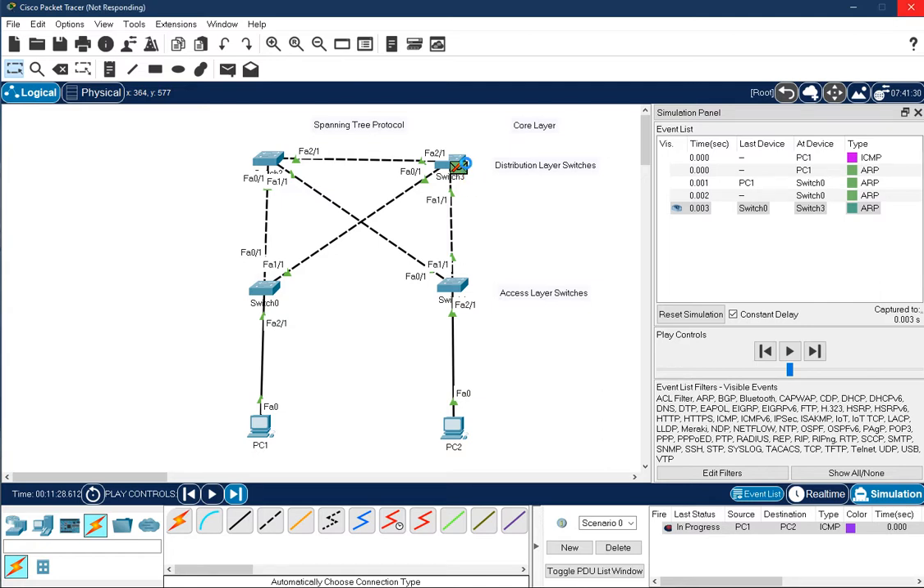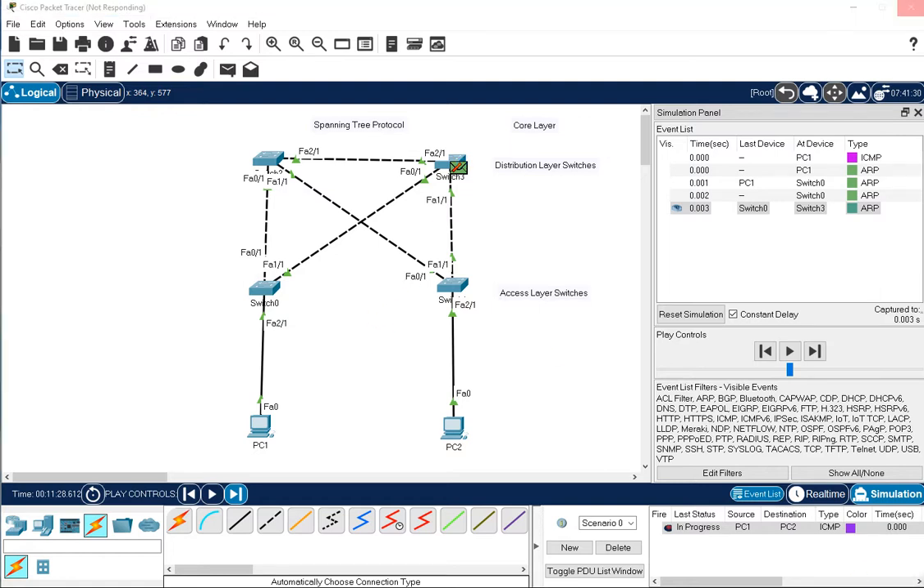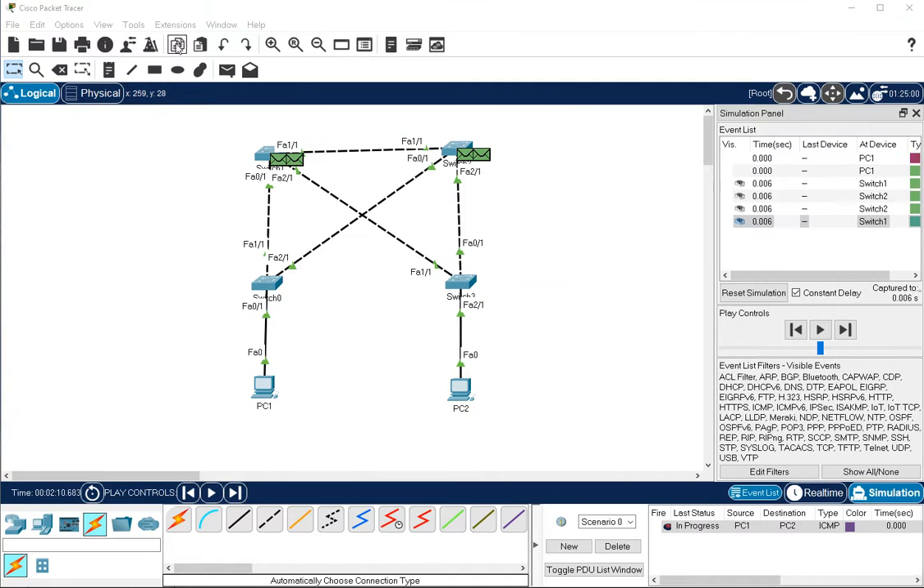It looks like my Packet Tracer has some problem. It is hanging. So let's see now. This switch has sent the packets to both these switches, right? It is connected to switch 1 and switch 2.